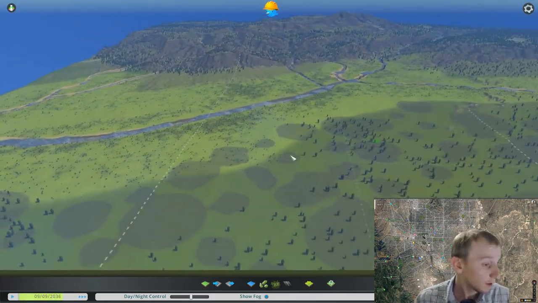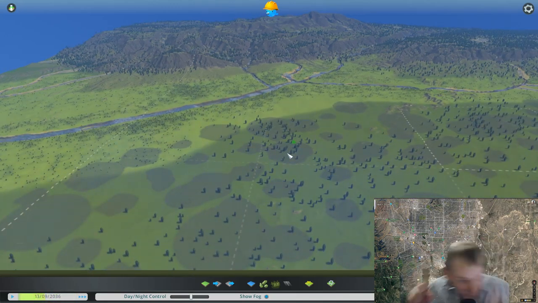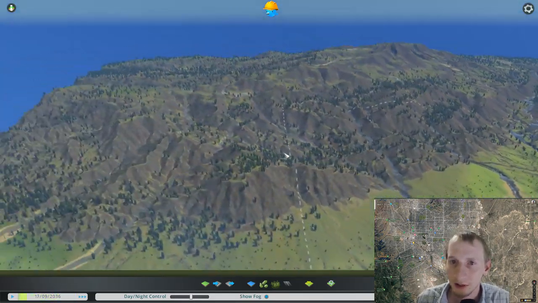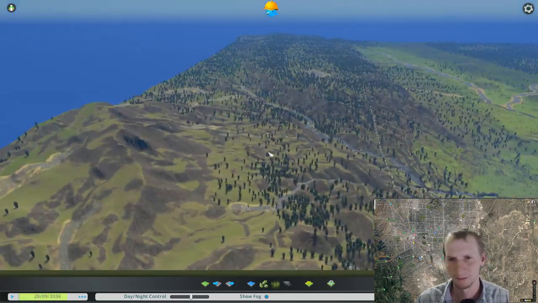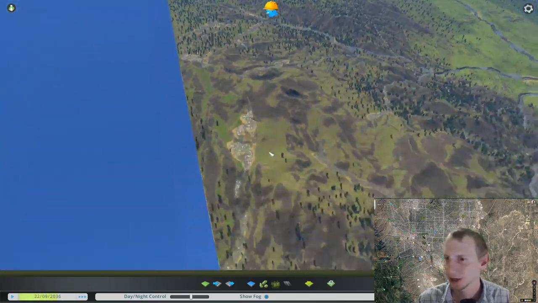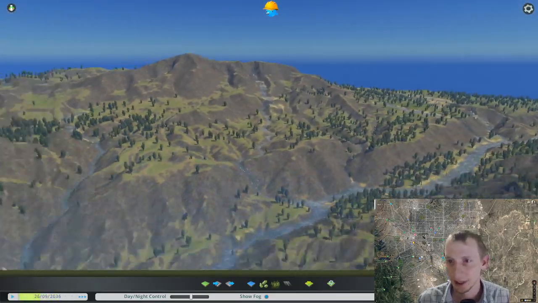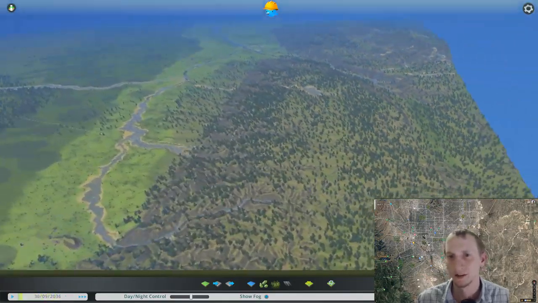So, yes, if you don't know, I live in Colorado Springs. This is the map. This is the project. We're working on it. So, apparently, you're allowed to import data from some website, like terrain.party. That's the website. And so I decided to import where I live. So I got Pikes Peak and all the survey data.